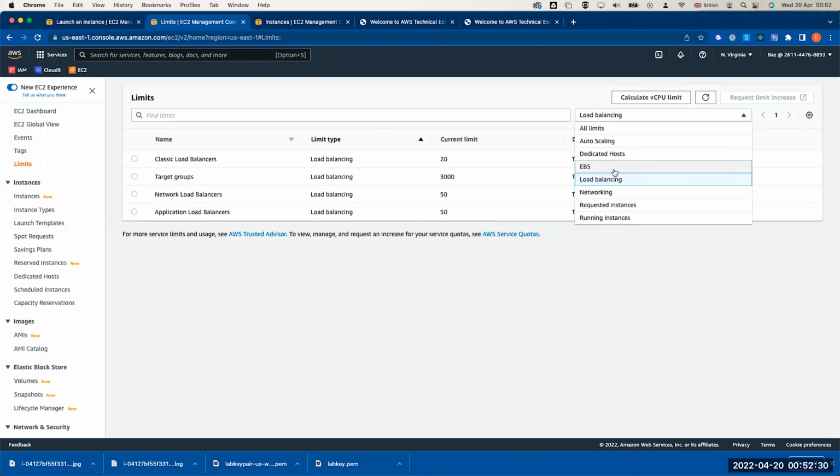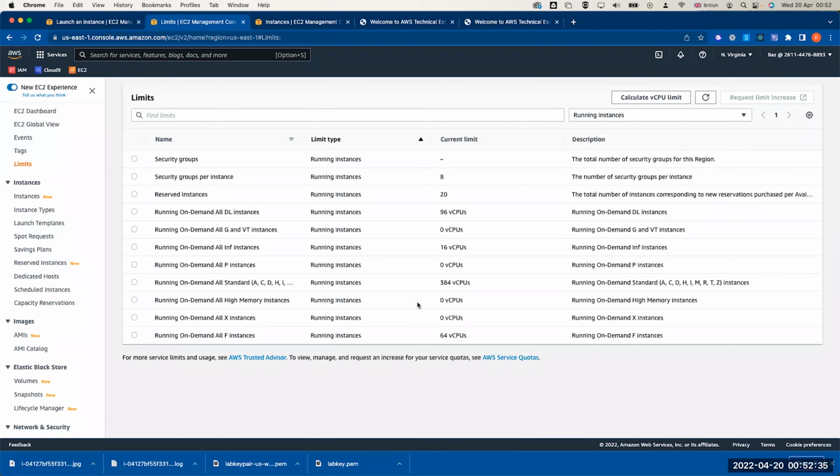How much, for example, running instances I could have. I could have 20 reserved instances, 8 security group per instance. I could have the maximum on demand is 384 virtual CPUs, and so on.